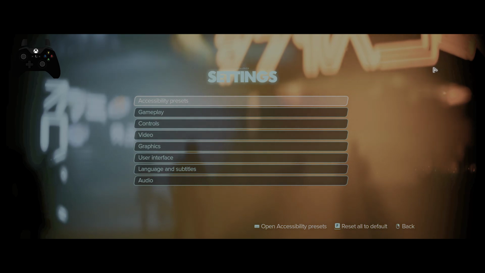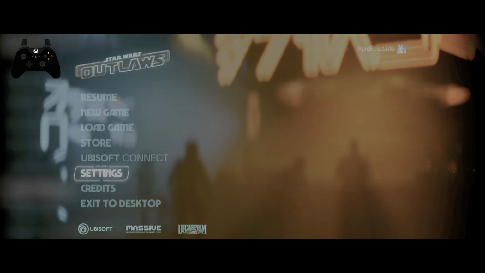Hello, in front of me I've got Star Wars Outlaws. In this video I'll show you how to enable and disable camera preset.